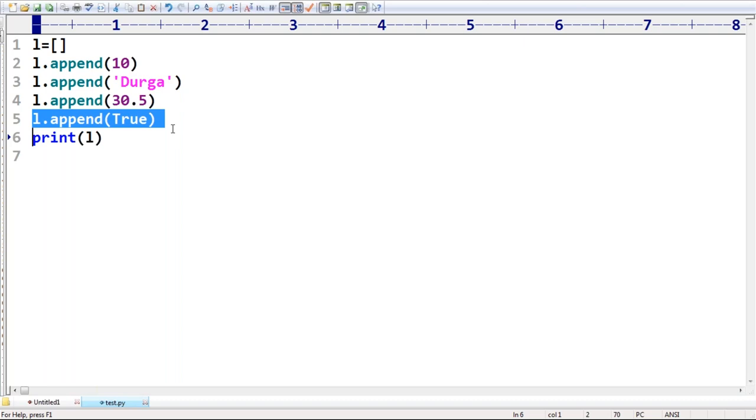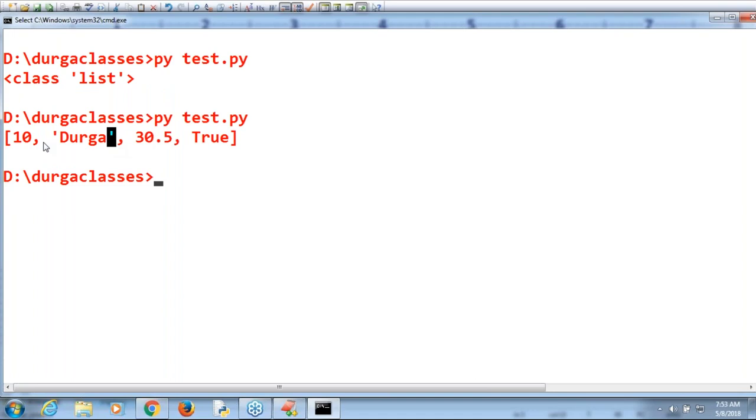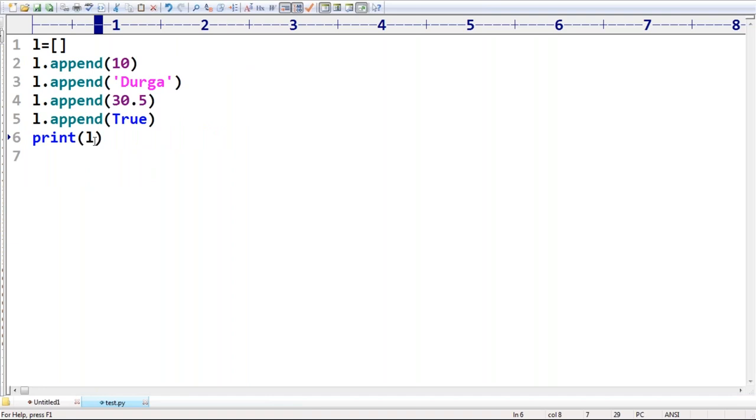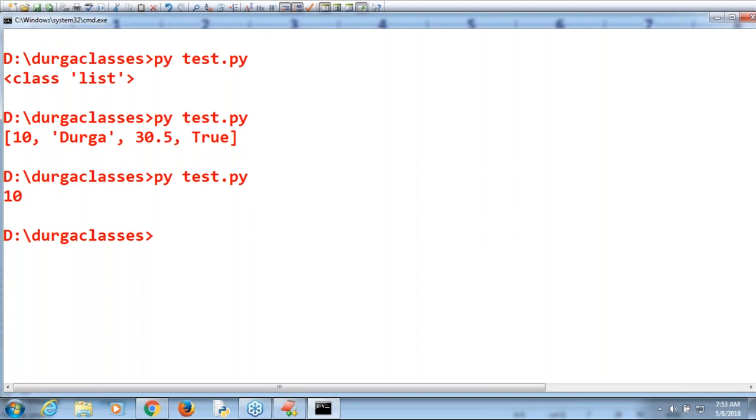Remember that. Sir, how can you preserve insertion order? The first inserted element is always going to be placed at index 0. The second inserted element is always going to be placed at index 1, then the second index, third index and so on. By using index, we are able to preserve insertion order. If you want L of 0, immediately we are going to get the first inserted element.